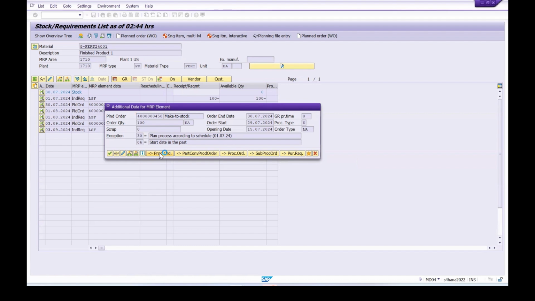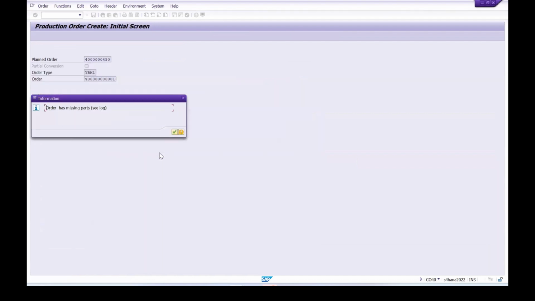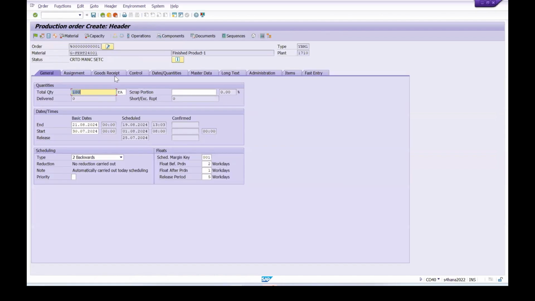Take a look at it. The order has a missing part, no problem. You see this? During the creation itself, the system is checking whether you have sufficient component quantities or not, and it is showing missing parts. We'll see why there are missing parts later.